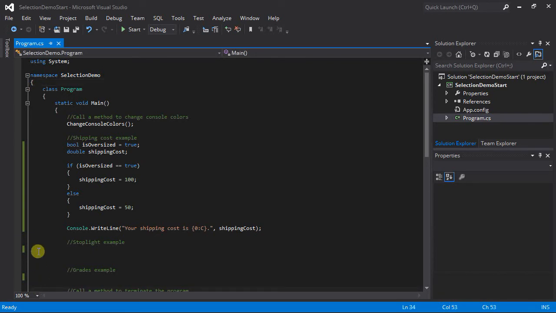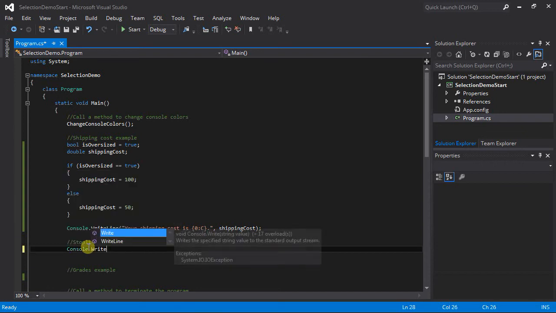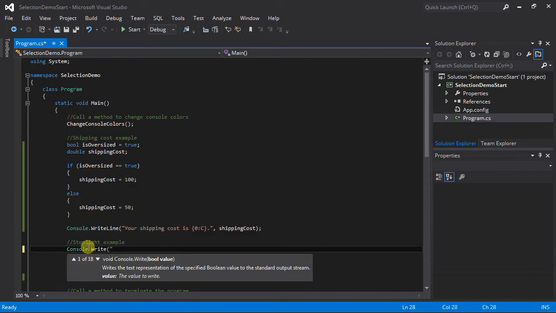I call our next example here the stoplight example. And so before we were working with a Boolean variable that we were using with our if statement, conditional statement. This time I'm going to use a string. So first I'm going to ask the user what color the light is. And so let's do Console.Write, and we're going to get user input here. So we need to first prompt them. What color is the light?